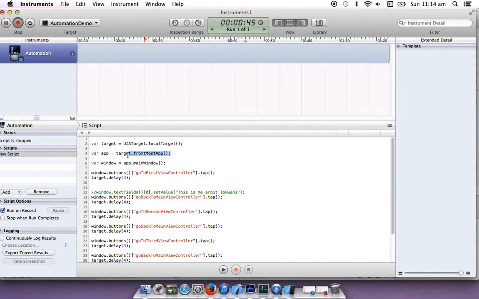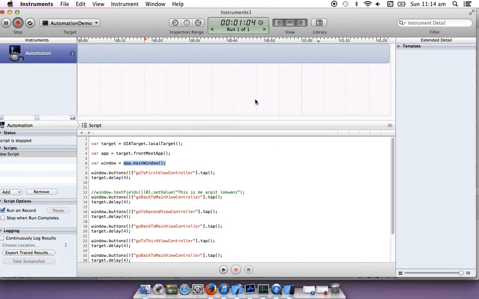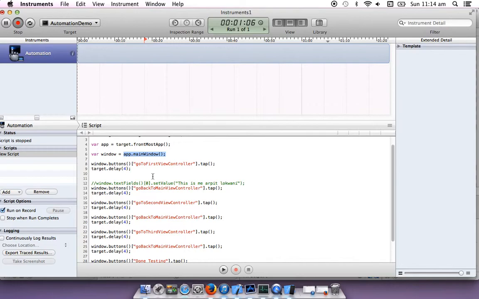In that it will bring the application, the target, to the foreground. After that, for accessing any particular buttons, labels, text fields, we need the window to be accessed, because all the stuff is in the window. So we have to create an instance of the window so that we can access the buttons which we already created. See, these are the buttons, so we need the instance of that window. In that window we find the buttons, passing the title of the button and the action you want to do, tap, set value, whatever you want to do, you can put it here in the function's name.